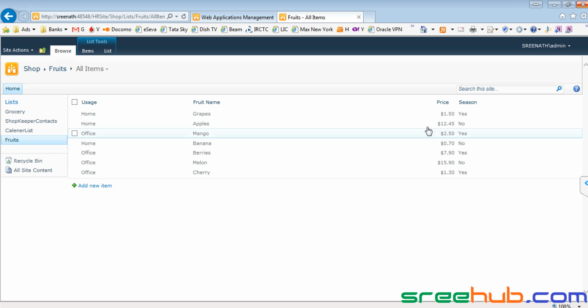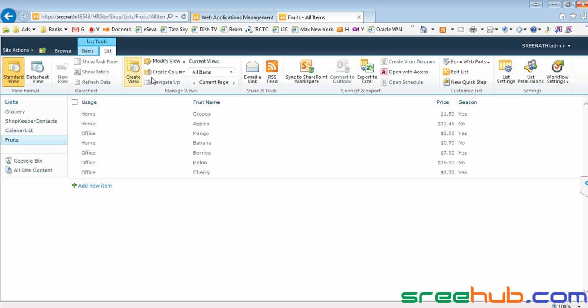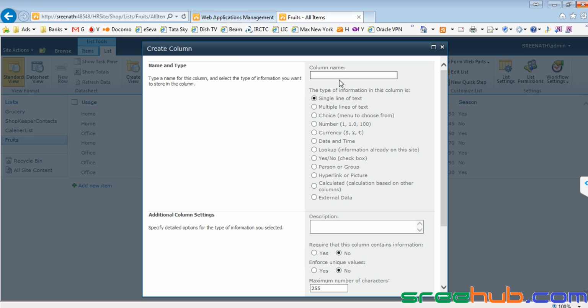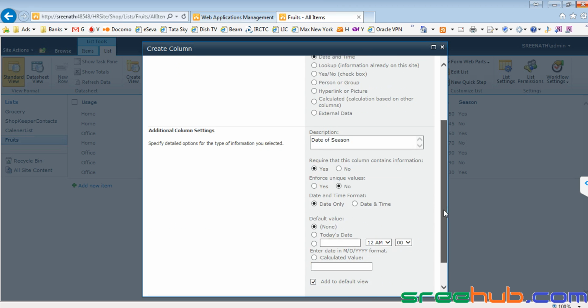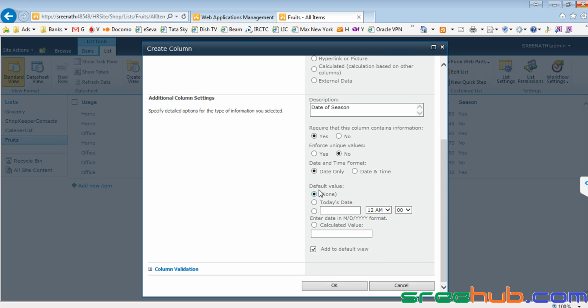So to this list, how can we add a column? You have to go to list tools, list, and I can just say create column. Let me give something called date, okay. Here you have date time, right? I just selected the option called date time, which will restrict this column to save some date. Let me give date of season. I just want to take date now, right? And required, yes, I require this date, okay. Default value, if you just leave it, it will be blank anyways. And let me click on okay.